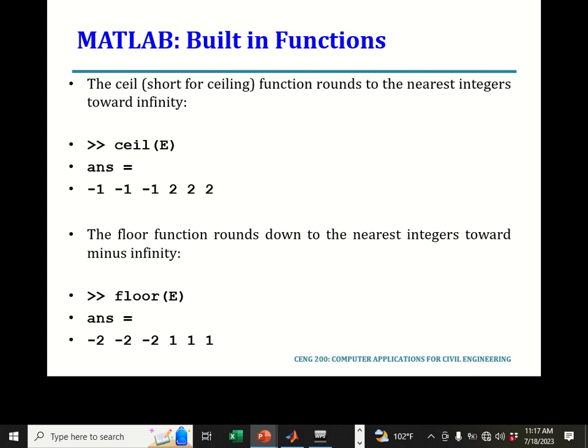Between 0 and 1, the greater number is 1. Between 5 and 6, the greater number is 6. So whatever the decimal place is, it doesn't matter. It will take the greater number always.